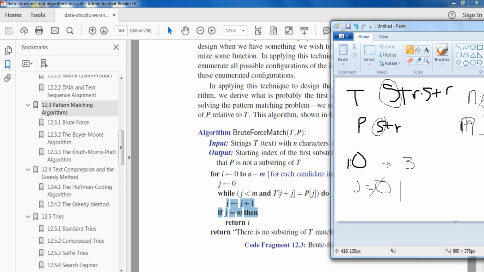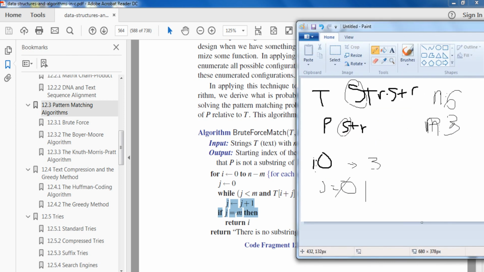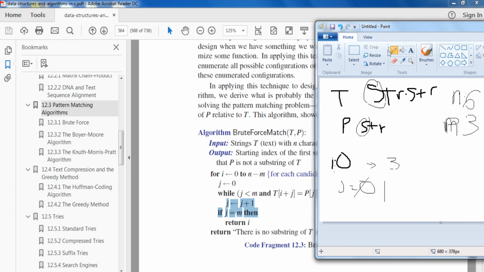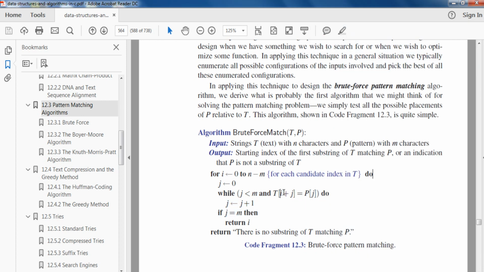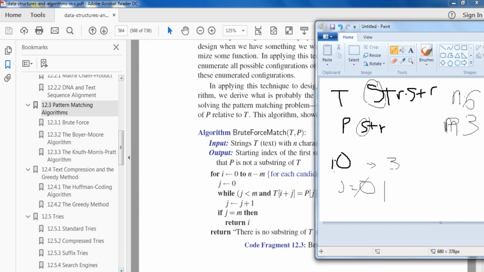1 is still less than 3, right? So what do we do? We check. We take I. What's I? I is 0. I is still 0, okay? So we're going to add 1 plus I. 1 plus 0 is 1.